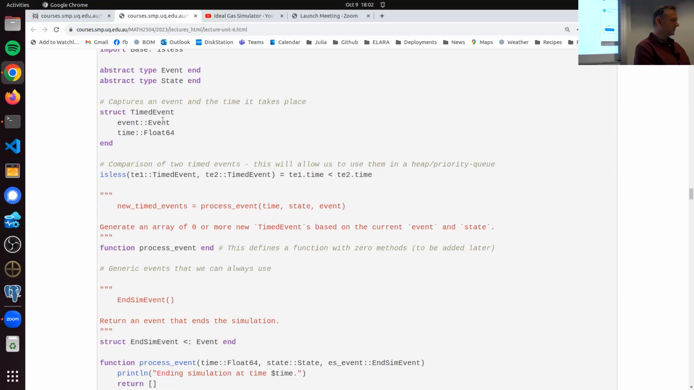Now an event happens at a time, so we come up with a very concrete structure for this called timed event. It contains the details of the event that you have. This could be the queue that it relates to, or the person that it relates to, or any other kind of details. And then the time that you expect this event to occur. And we can order events based on the time that they occur.